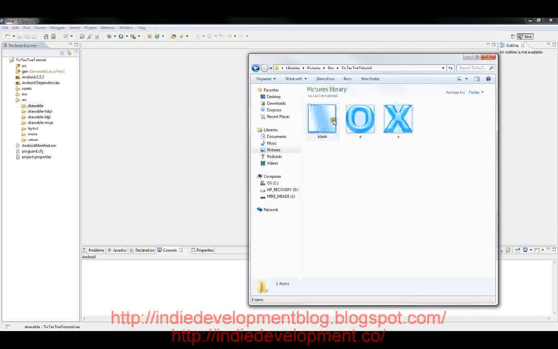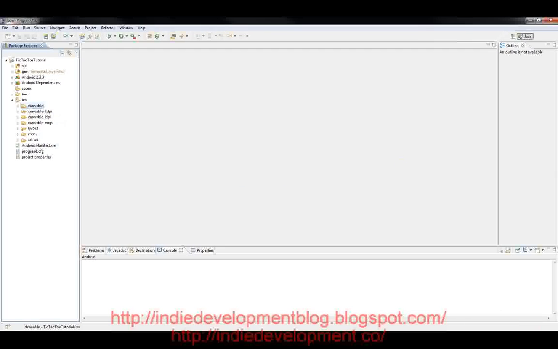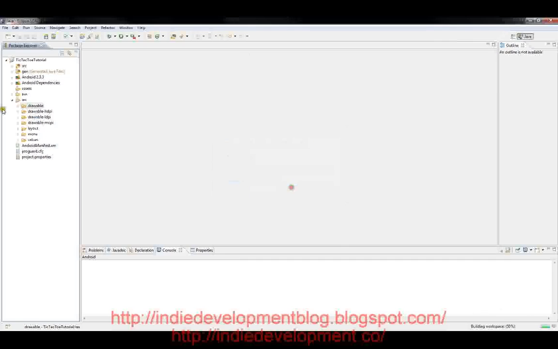I've already made some really quick images here. As you'll see, there's a standard blank image, then one for the O and one for the X. So what we'll do is drag it over. Make sure you hit copy files. Then we've got two more to do. I think you can just click them all and drag them over. So now we have our blank, our O, and our X.